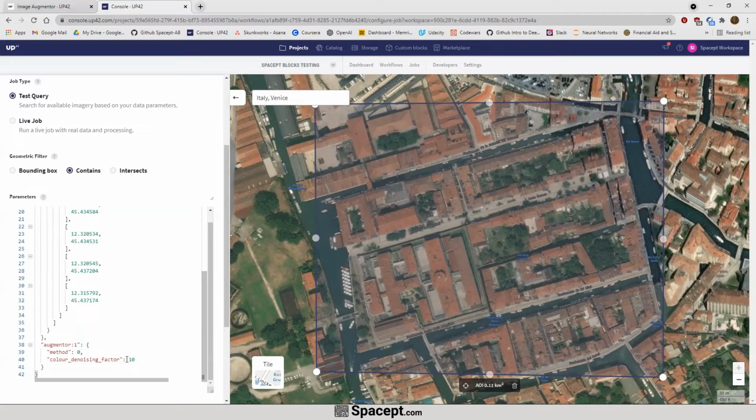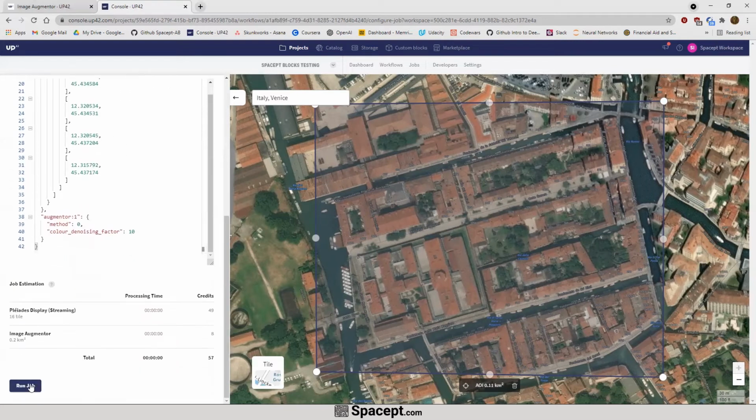We also recommend a color denoising factor of 10, which can remove some of the noise within the color of the dataset. In addition to some of the other functions of the image augmenter, which includes color quantization, which decreases the number of colors used in the image, as well as histogram equalization. So we will now run the job.